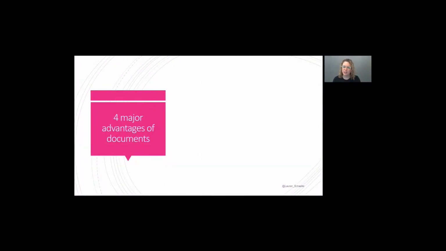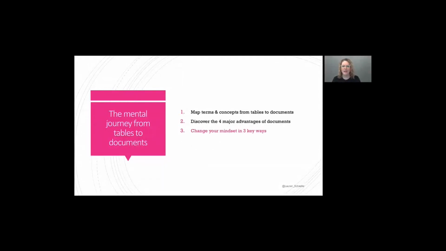So, is it worth changing your mindset and learning how to work with a document database? I think so. With a document database, you can scale cheaper, query faster, pivot easier, and program faster. All right, let's move on to our final section. Let's talk about the 3 key ways to change your mindset as you move from tables to documents.